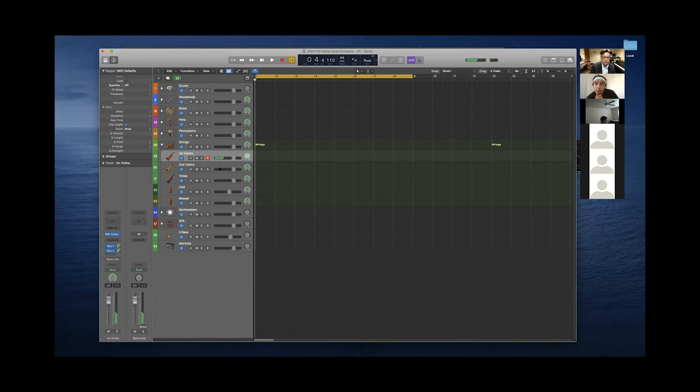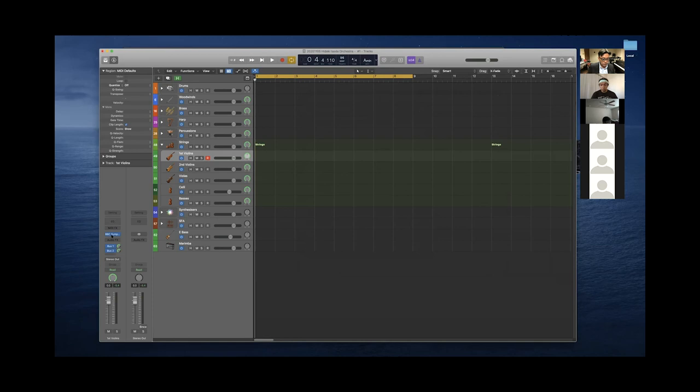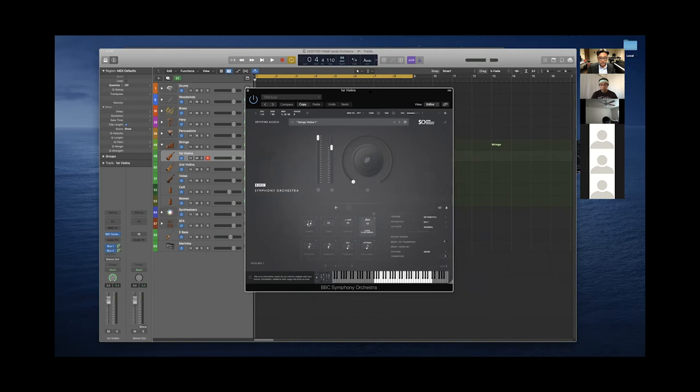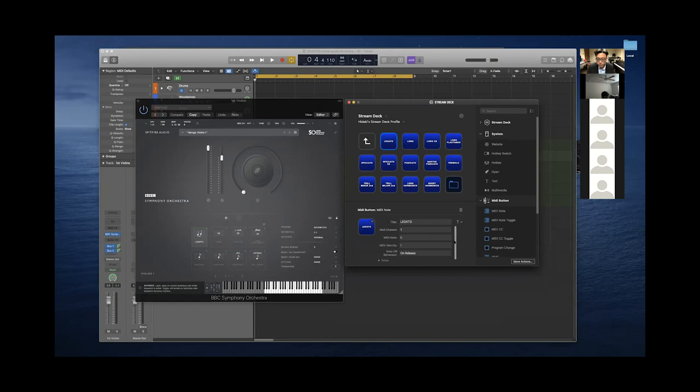Here's a little tool I wanted to show you. This is called Stream Deck. It's physical buttons. So what it does is, in here, I'm going to show you the actual virtual instrument that I'm using. So this is the first violin. It's coming from a BBC Symphony Orchestra virtual instrument. So if we look at the legato, MIDI note zero. C minus one is the lowest, the bottom MIDI note, which is assigned as zero. So whenever I press this legato button, the Stream Deck software is sending MIDI note zero, which is C minus one.